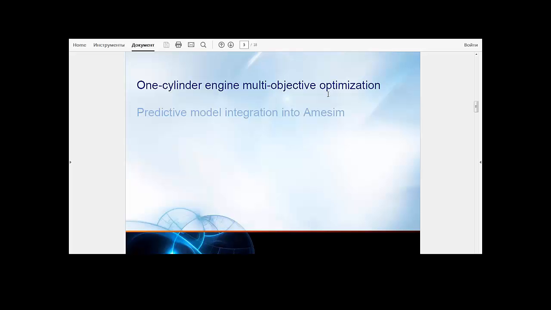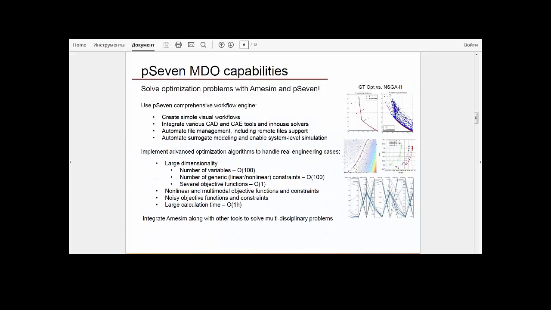So the first part is the technical demonstration of how we can set up an optimization problem in pSeven with the Amesim as a solver. We optimize a single cylinder engine to improve its performance and reduce its mass. This problem will be solved with the pSeven optimization algorithm.